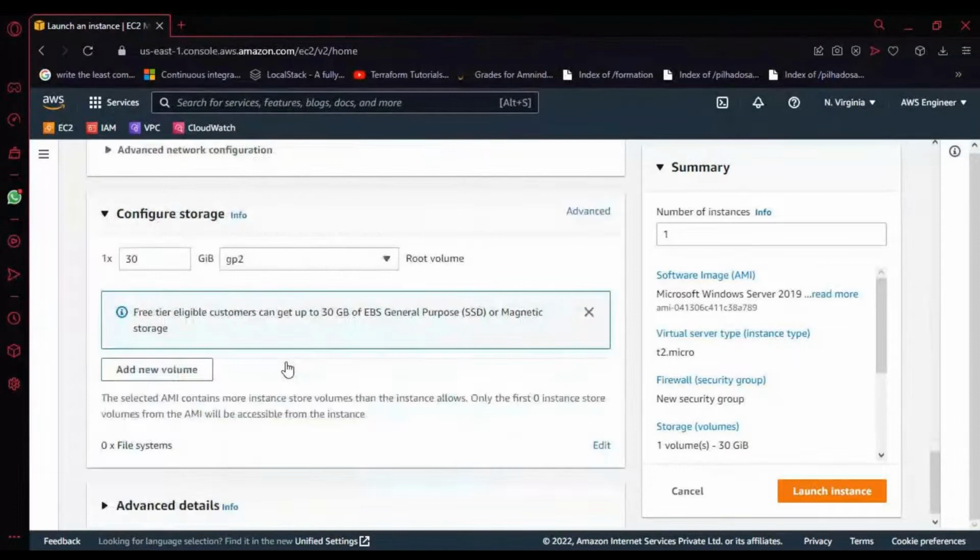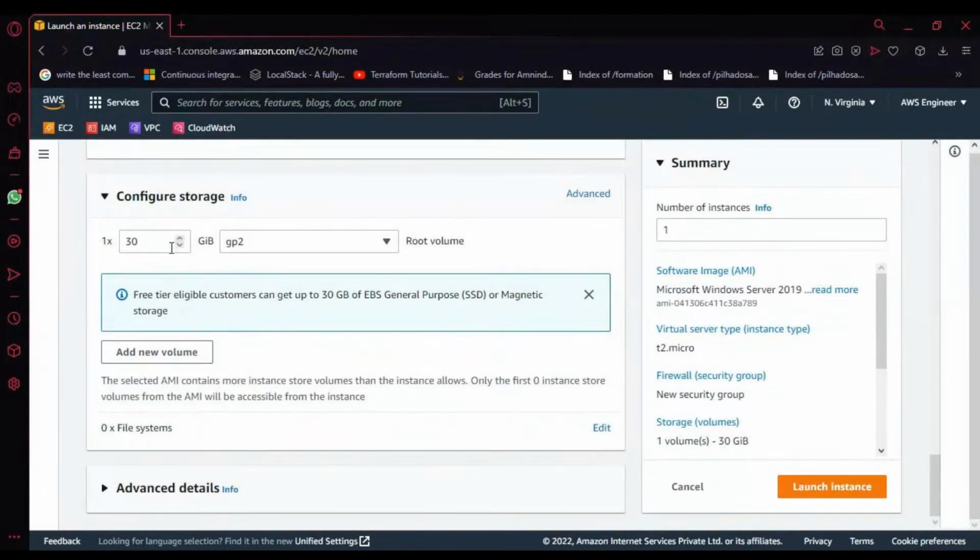So coming down to next, it will give me the option to configure storage. By default, it will take 30 GB storage, or if you want to configure it on your own, you can select reducing or increasing the size of storage. Free tier eligible customers can get up to 30 GB of EBS general purpose SSD, solid state device, or magnetic storage. If we use more than this, it will charge you as per the GB we have used.